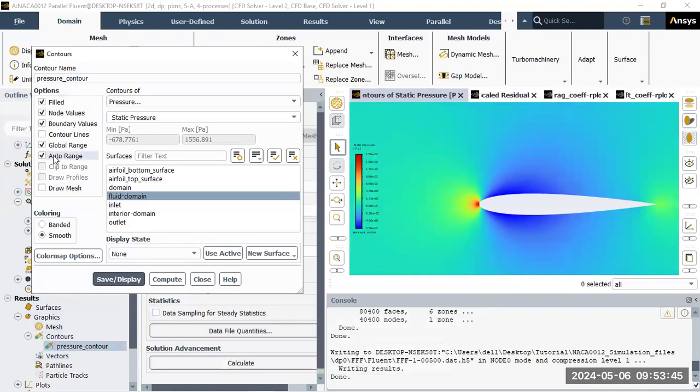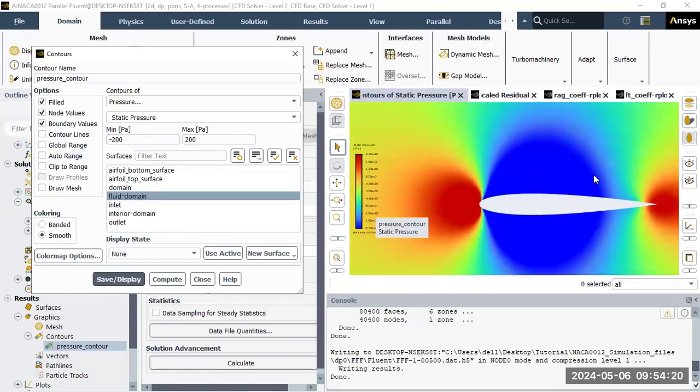And always whenever you are plotting the contour, you have to turn off this auto range, global range and clip to range, and then click on compute so that you will get the minimum and maximum values. Then you need to change these numbers so that your contours will look better. Never ever in Ansys Fluent go with automatic range. So let me say in this case, I want, let's say, minus 200 to 200, and let's see how my contour looks. Now you can see my contour looks much better as compared to the last one.